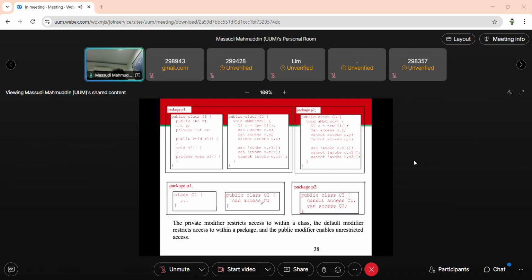So let's say we have two packages, which we store in two different files over here. The first file is called package P1 and the second one is package P2, with different classes. So class C1 has data and the methods M1, M2, and M3, right? In this data, we have X declared as an integer and public. Y is just an integer, and Z is private.